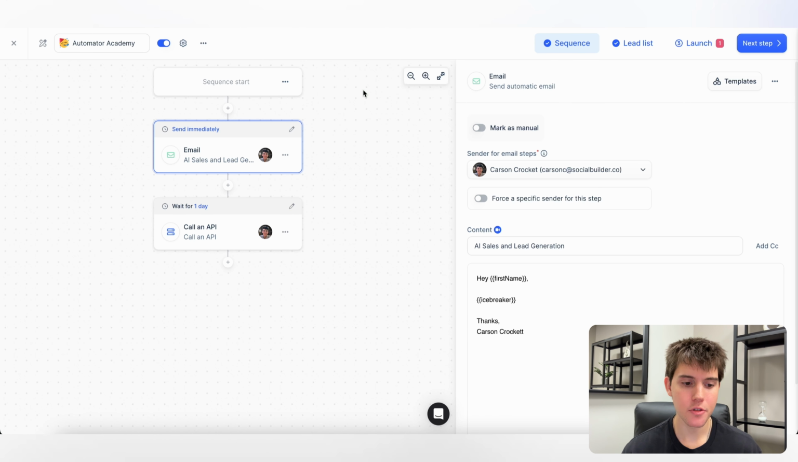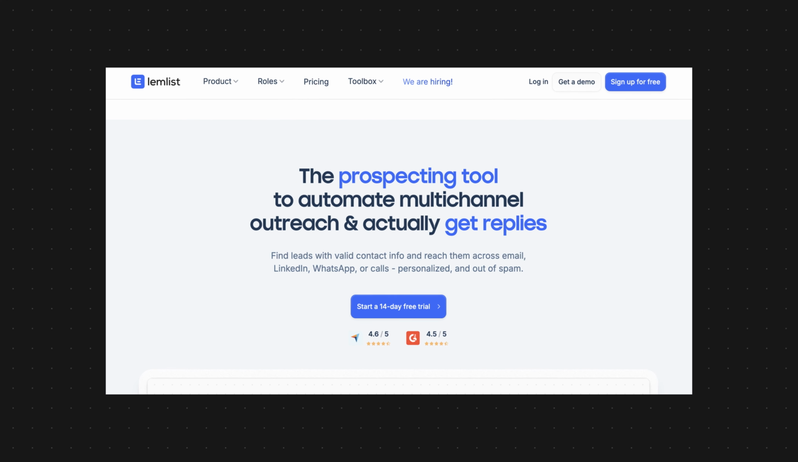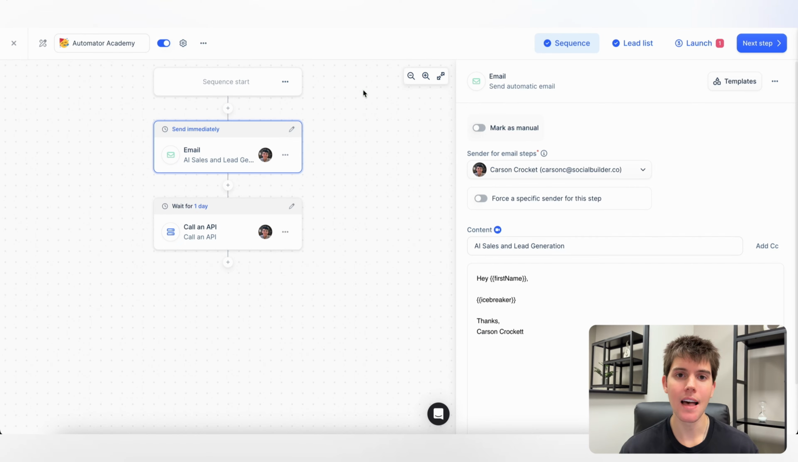So it was added to Lemlist. Lemlist is just an outreach software. You can create email sequences, you can create LinkedIn sequences. I just have a very simple campaign set up here where it automatically sends one email to that lead, and that email is the personalized message you just saw.